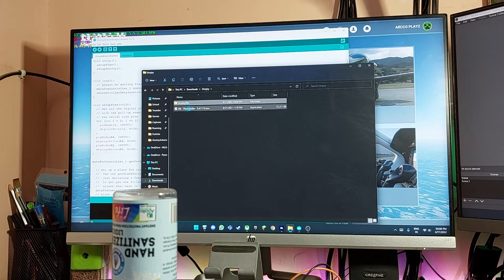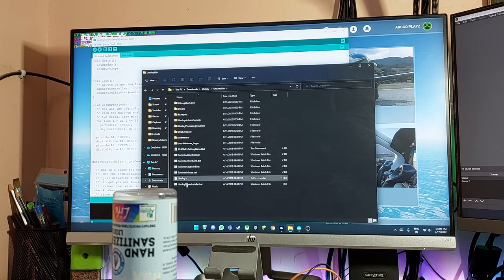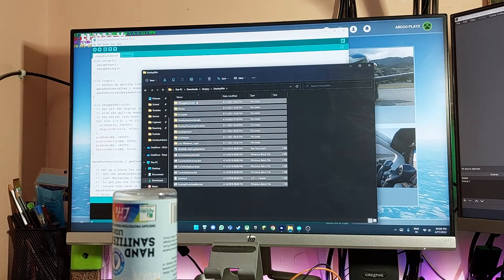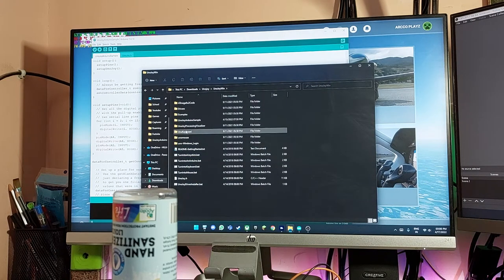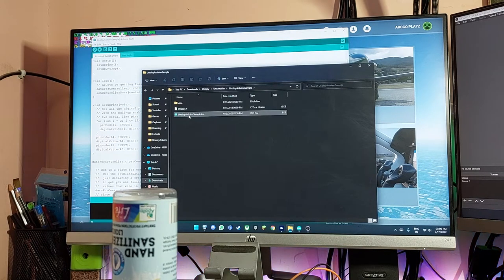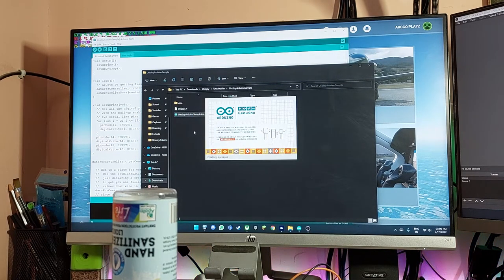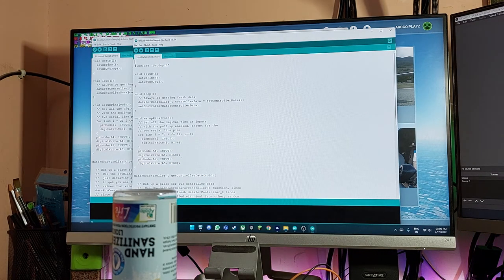Now in this folder you'll find several items, several of which are some of my other projects which I have made previously and some future projects as well. For this one we are going to go into the UnoJoy Arduino sample folder. Inside of this we'll find UnoJoy Arduino sample.ino. This is the code running on this.